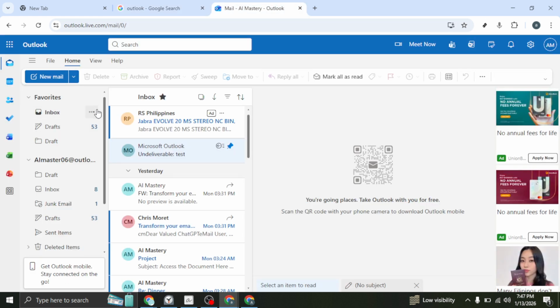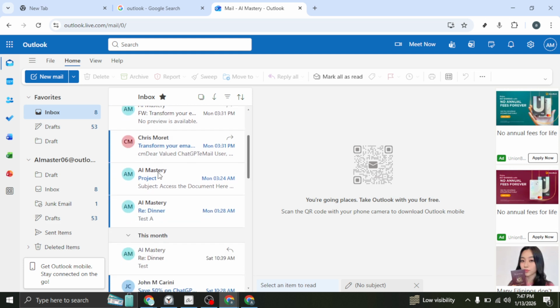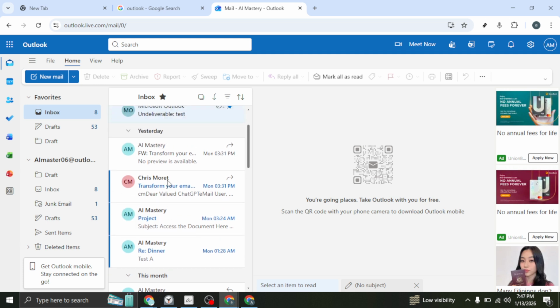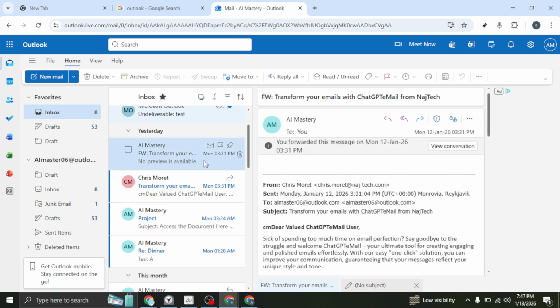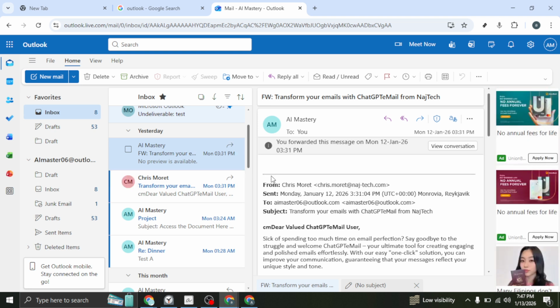Once Outlook opens, sign in if you're prompted, then go straight to your inbox. This is where all your incoming messages live. Find the email you want to respond to and open it so you can see the full message. Taking a moment to scan the content first is helpful because it'll make your reply more precise and ensure the right parts of the conversation are captured in your quote.